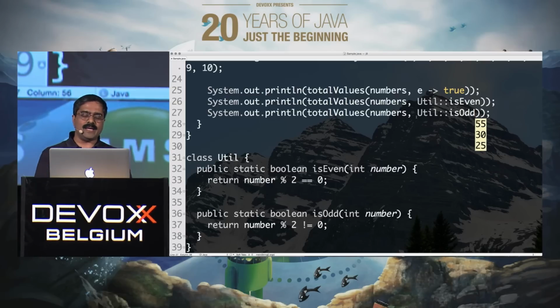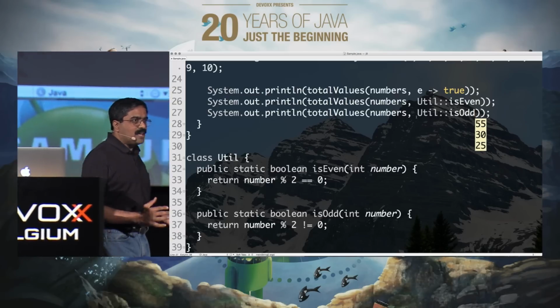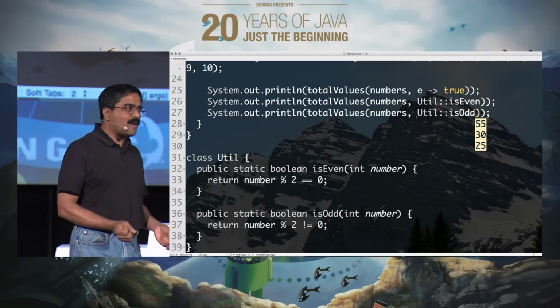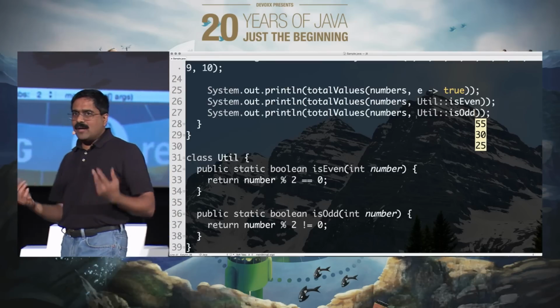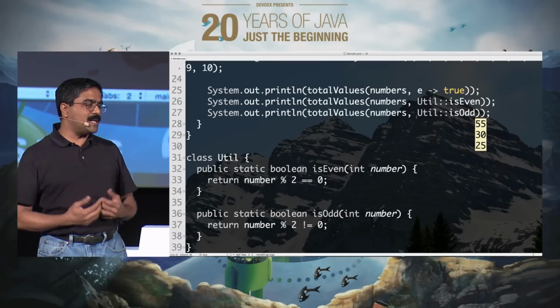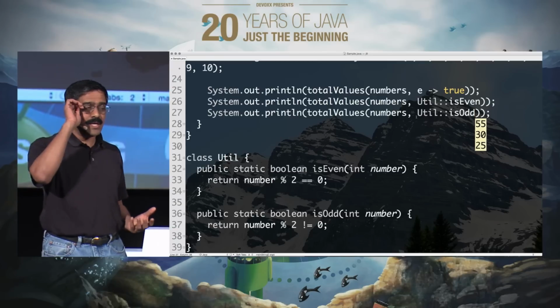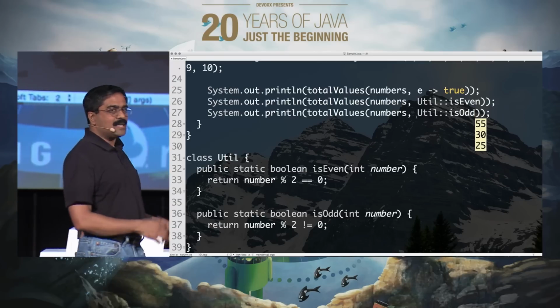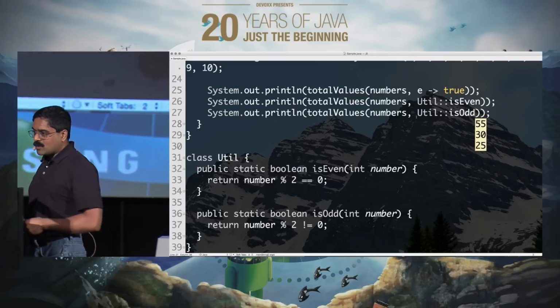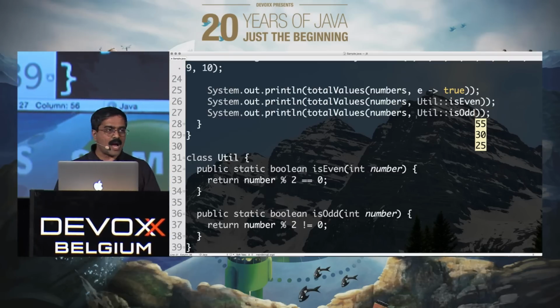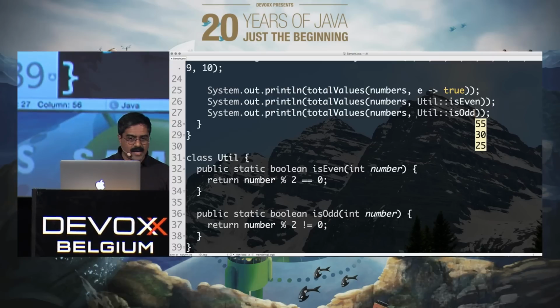So the point really is, rather than creating a hierarchy of classes to support the strategy pattern, we can now create a library of functions and very readily use those functions using lambdas or using method references. That's a lot less code for us to write, a lot less code for us to maintain as well. So life becomes a lot better to work with. And that's one of the things I really like about how lightweight this becomes with lambda expressions.